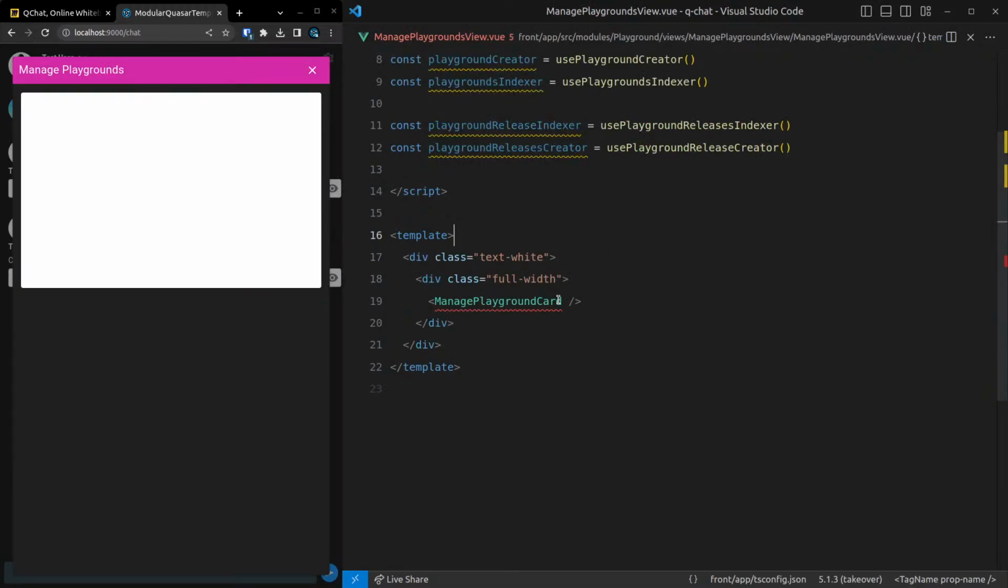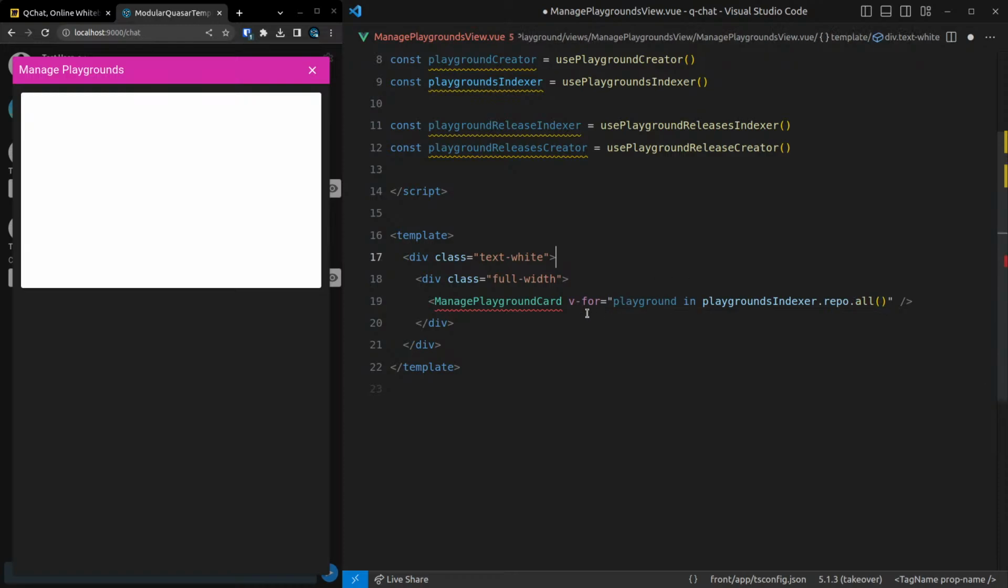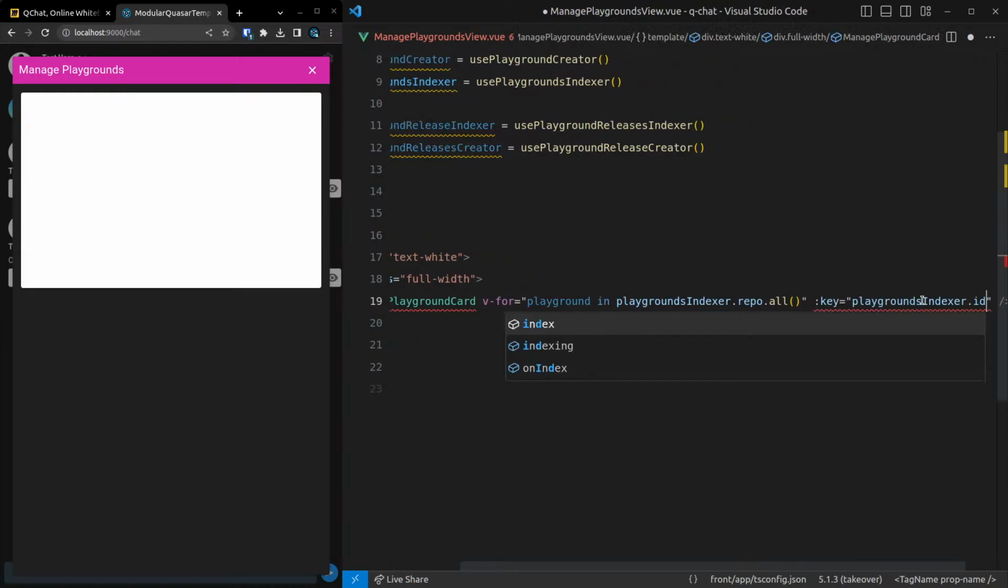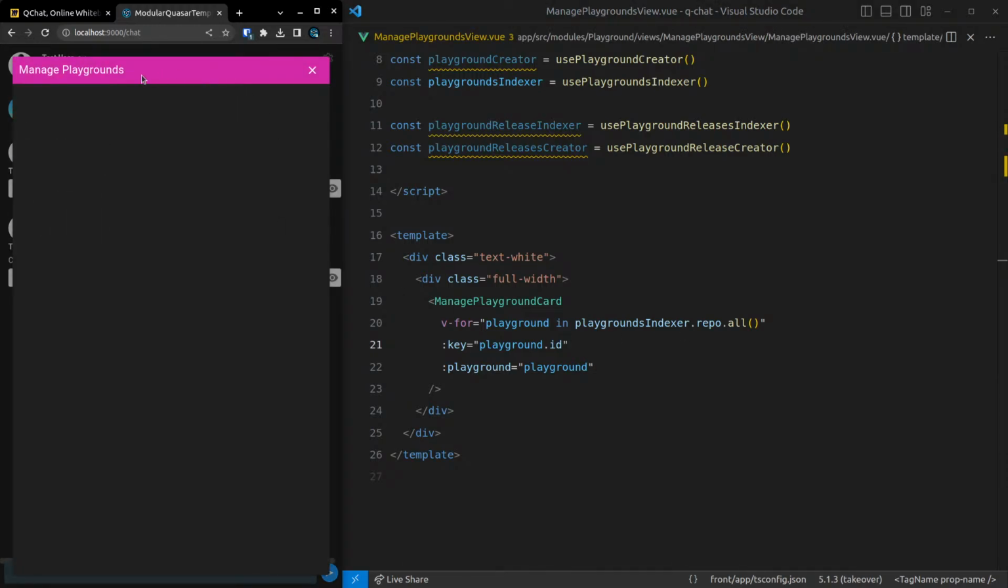Okay, so we'll come back to the playgrounds view and we'll say v-for playground in, and we've got our playgrounds indexer here. Playgrounds indexer dot repo.all. Give me all of my playgrounds. And then we'll set the key equal to the current playground's ID. And this wants the playground as well, which is why we're getting the red squiggly. I love that we have TypeScript in our components. And there we go. So now we iterate over all of our playgrounds for which we have none.